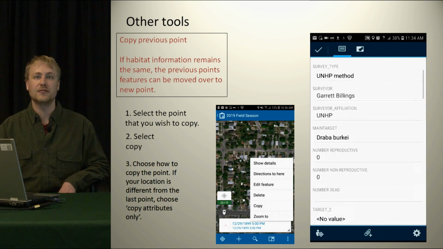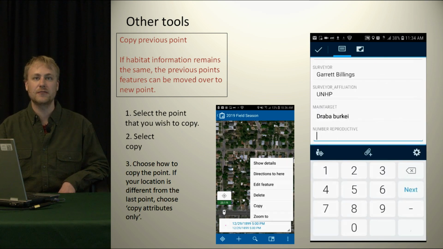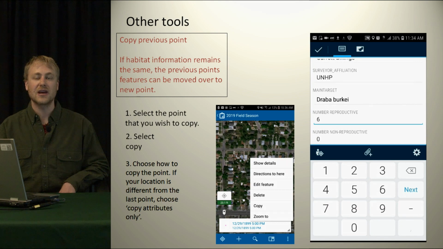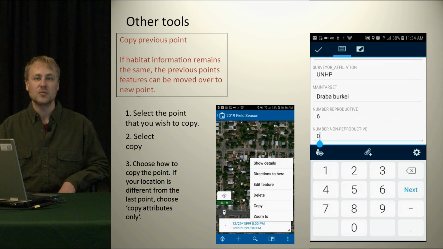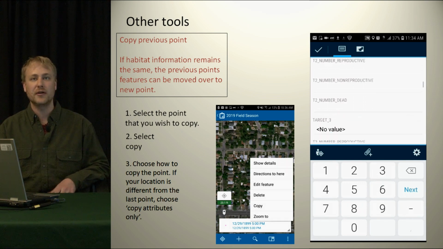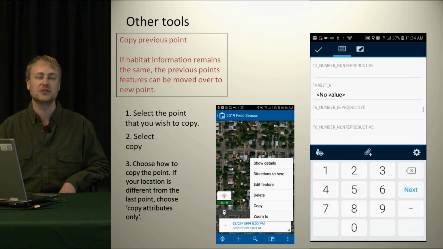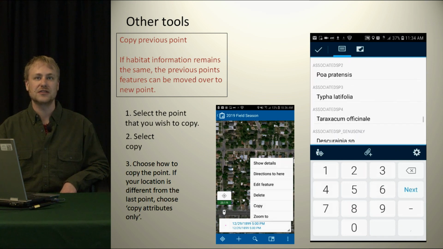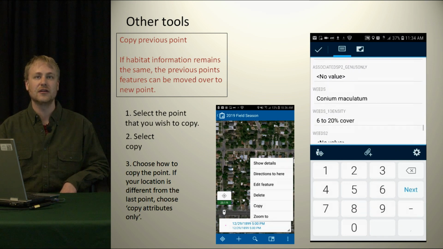It will prompt you to the fields. You can change any fields that might be different. If everything's the same, you can leave it be. You can see here, usually you'll really only be changing the count if you're taking target species. But this is really useful if you're working in an area where the vegetation is pretty consistently the same. That way you don't have to keep entering the same associated species. So you can see here all the fields carried over.